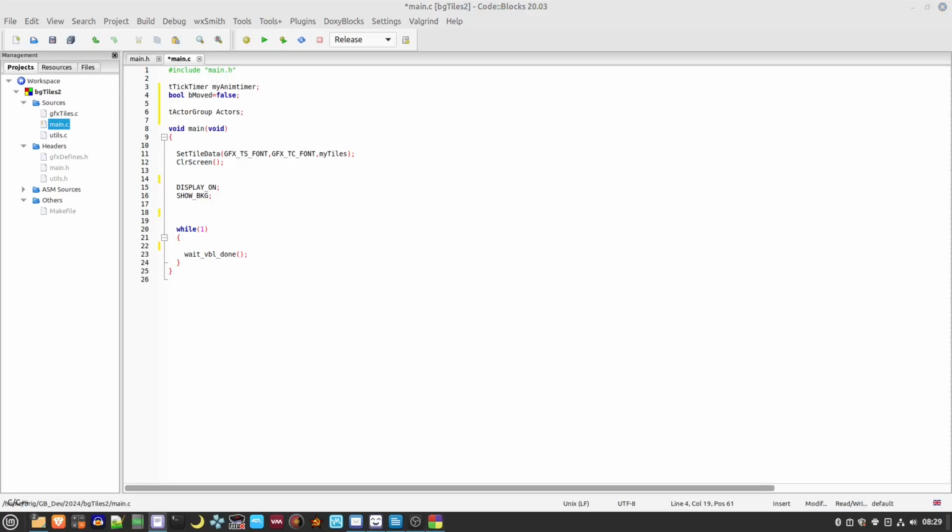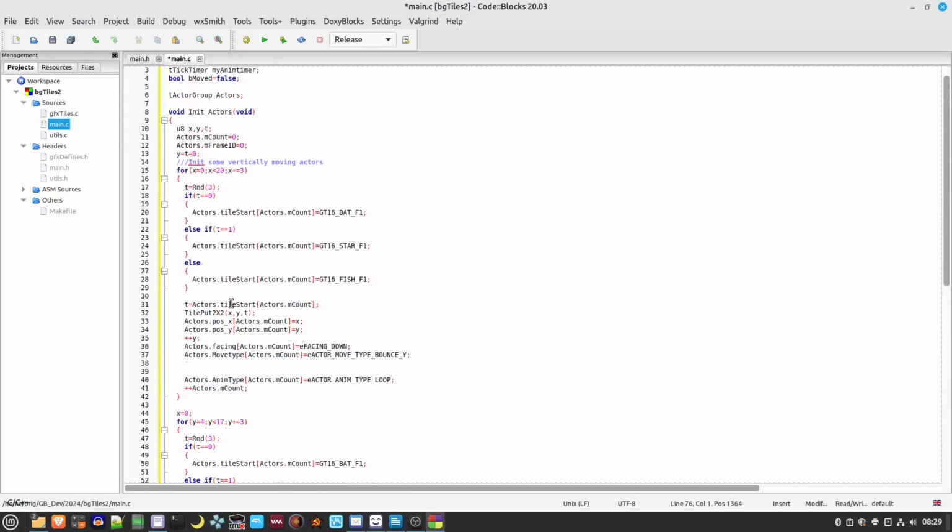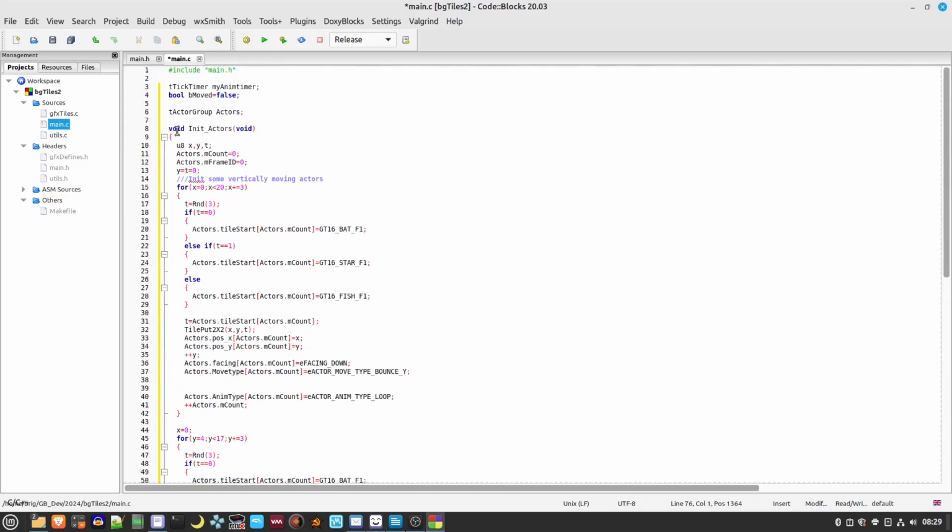And then I'll copy in big chunks of code here. So this huge block here initializes our actors first off. These are some temporary variables. First off we need to initialize the variables in our actors group here. So first we set the count, which is the amount of them there are, to 0.